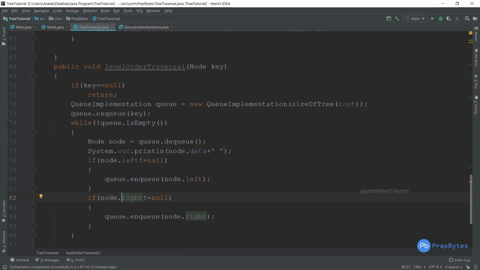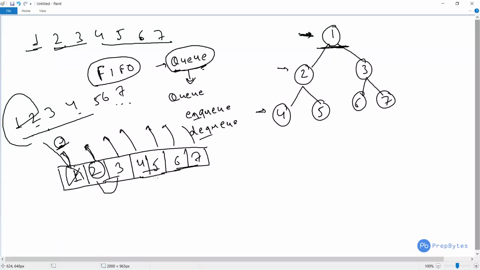It will check if 2 has a left child. It does. If 2 has a right child, it does. It will add those children. As you can see, it added 4 and 5, the left and the right child of 2. Same things for 3. Same things for 4, 5, 6, 7.